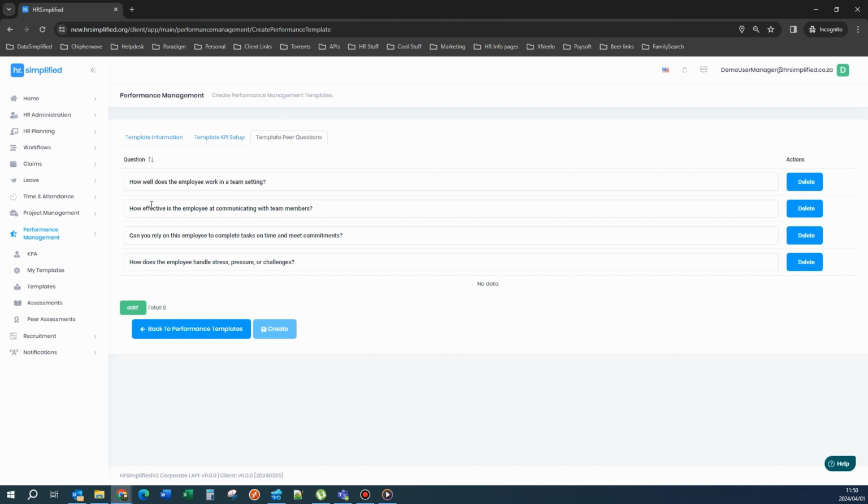And then the last one is the peer review questions. These go off to the peers that you select. These 4 questions are preloaded, so they are available for you to use. You can change them and you can add new ones as well. You can also delete them, depending on how you want to build your template. But once that's done, that is the template.